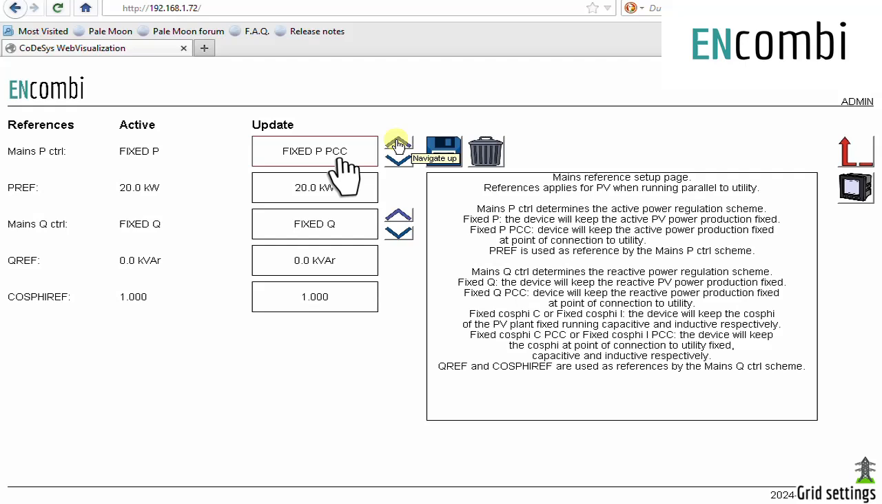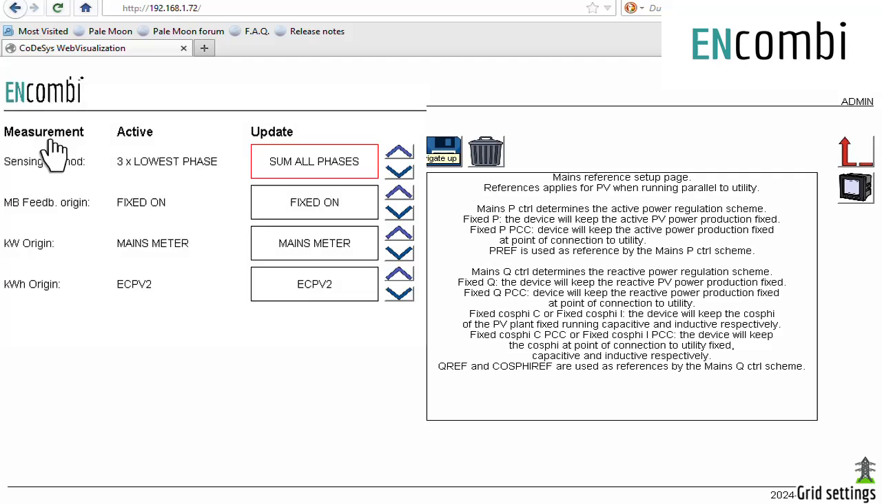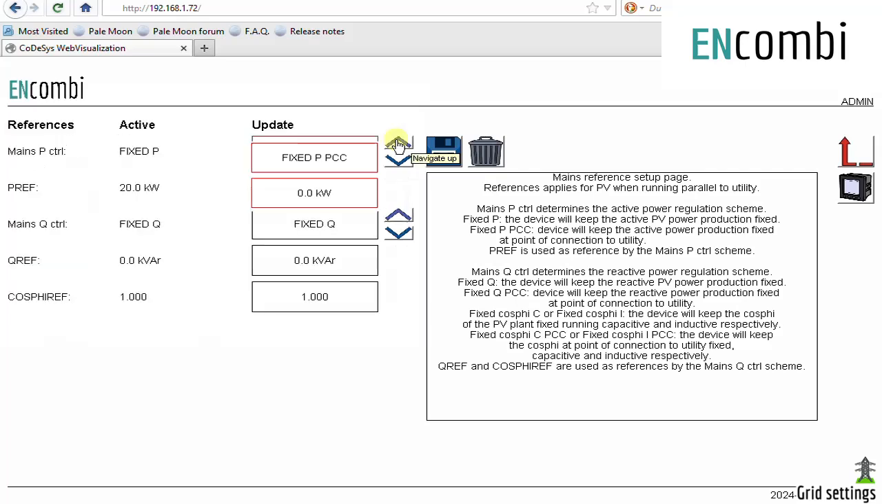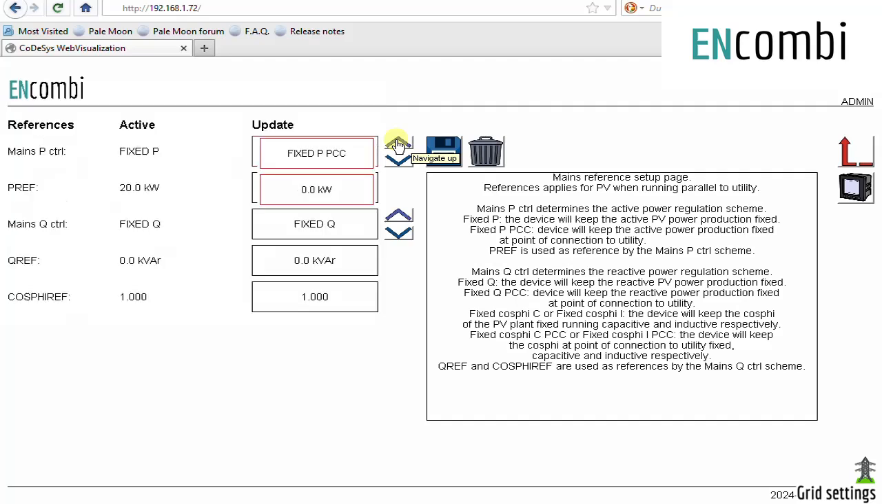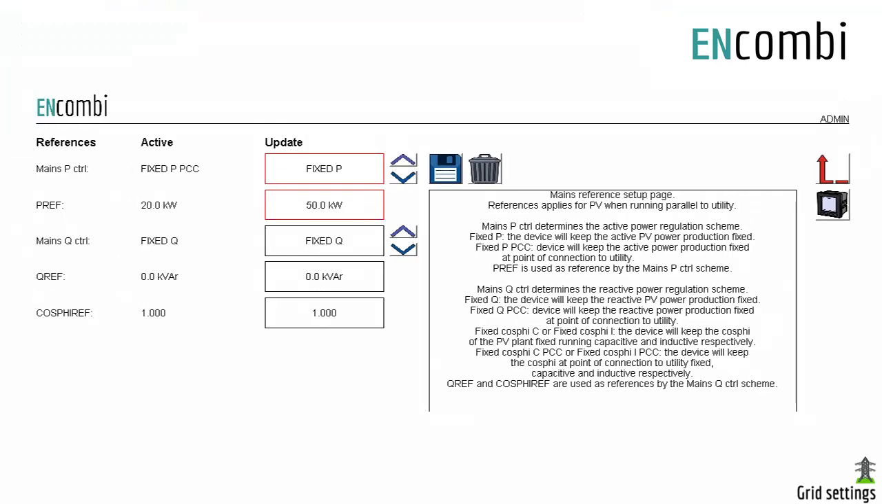In scenarios where the sum of all phases is used for fixed PCC and 0 kW reference, you risk export on one or two of the phases at asymmetric load. In case the lowest phase is used with fixed PCC and 0 kW reference, you will get 0 kW on the least loaded phase and import on one or two of the other phases at asymmetric load. Alternatively, if you use the fixed power setting, the PV energy production will be fixed to the P reference.